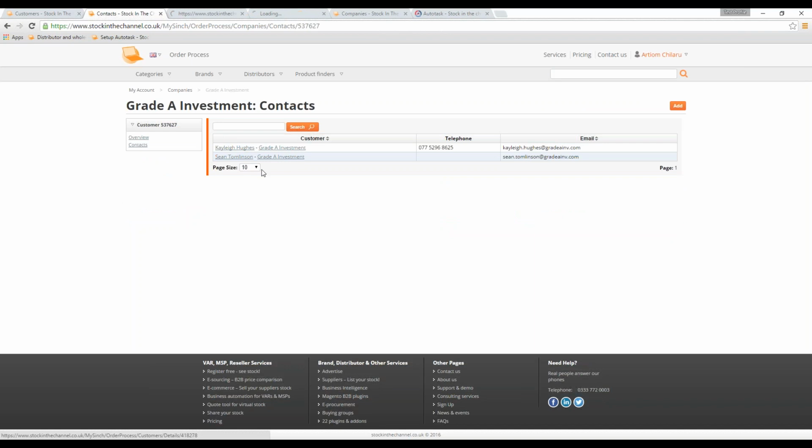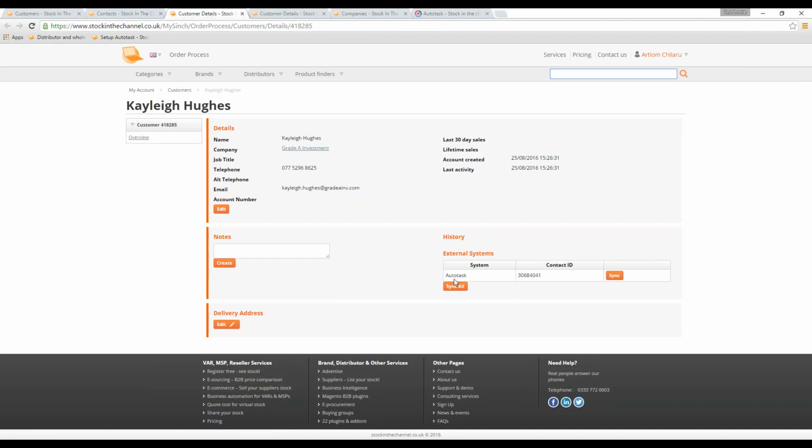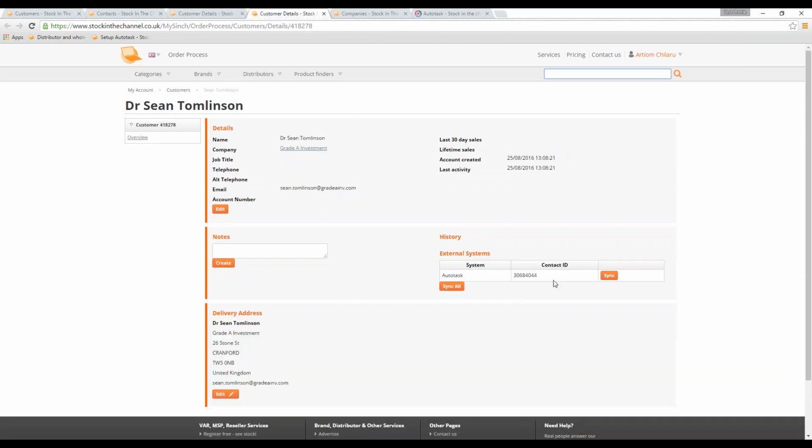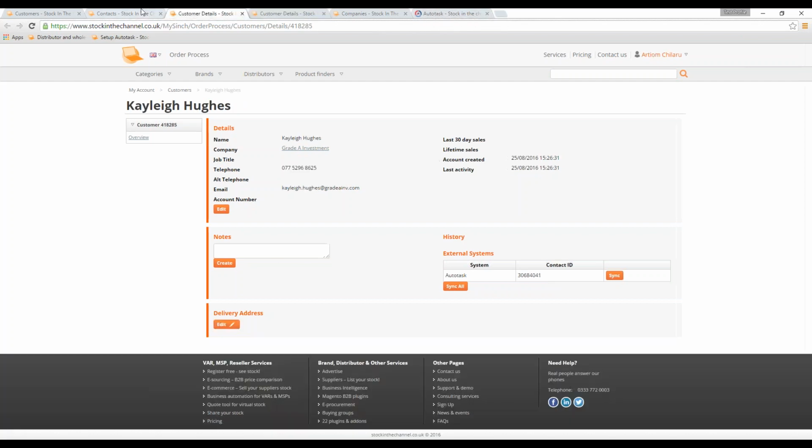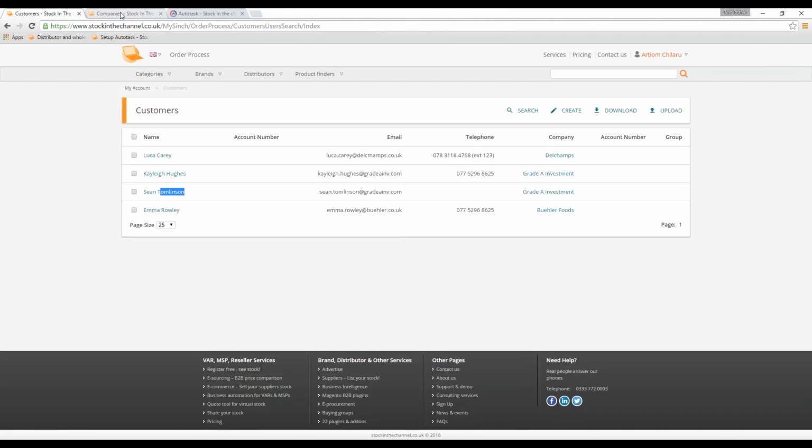So if I go to Kaylee or Sean's details, you can see they're both linked to Autotask, which means if we make any changes to the core details, the name, the telephone details, the email, these will be synchronized between Stock in the Channel and Autotask to make sure that the accounts are linked and updated.